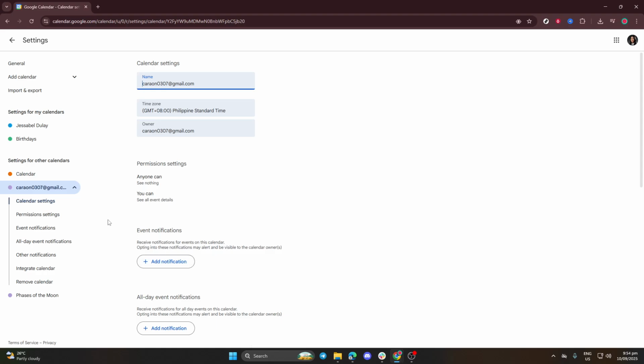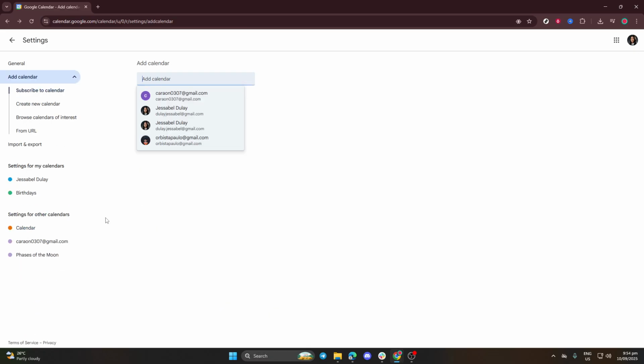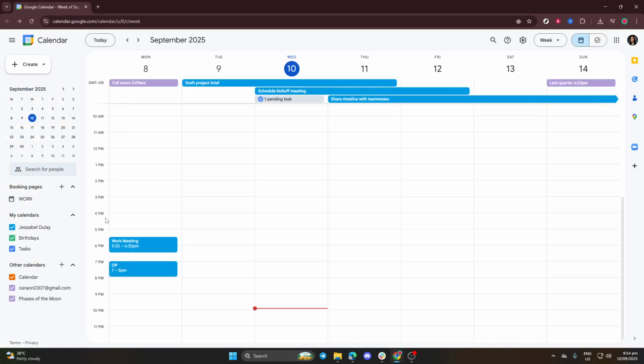Make sure to double check the spelling because if there is an error in the email address, you won't be able to access the correct calendar. Once you've entered the email address, simply press enter. This action checks if the person has shared their calendar with you. If they have, you will see their calendar appear under Other Calendars right where we started. This means you've successfully subscribed to their calendar and you can now view their events alongside your own.